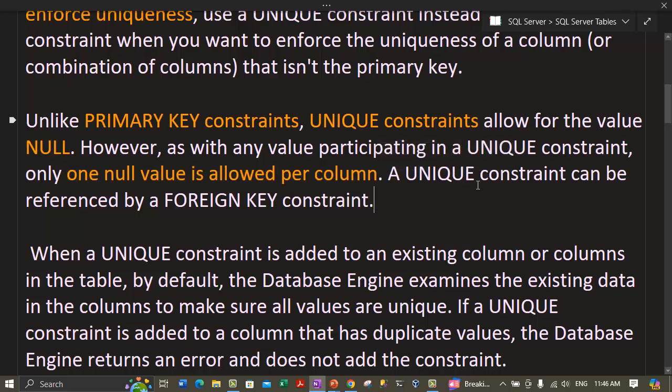And a unique constraint can be referenced by a foreign key constraint. That's another point. A foreign key can refer to a unique constraint instead of a primary key as well. So we can pair foreign keys with unique key columns or unique constraint columns.